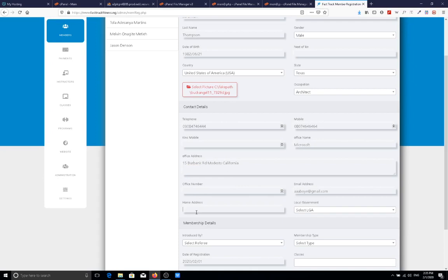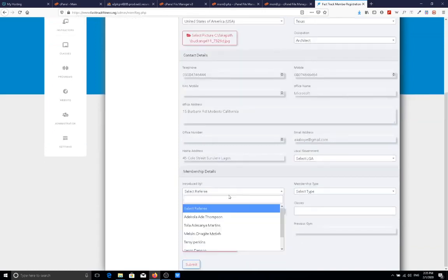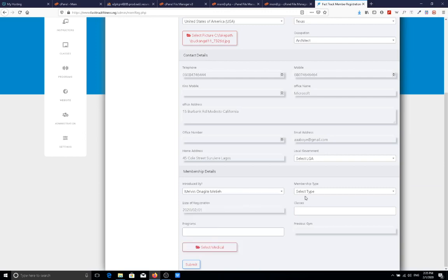Home address, I would go ahead and pick somewhere here in Surulere, so I'd say 45 Cole Street, Surulere, Vegas. Local government is optional. Referee, so who referred this person to our gym? Go ahead and choose Melvin.